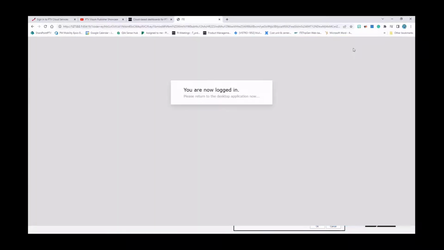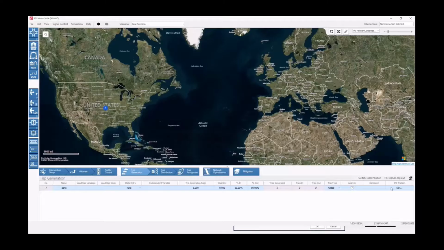So you just click login and it says you're logged in, and then you can either close that out or go straight back to Vistro. And then you get a little confirmation again that says log out, but it really means you're logged in. And then you could just click edit here.